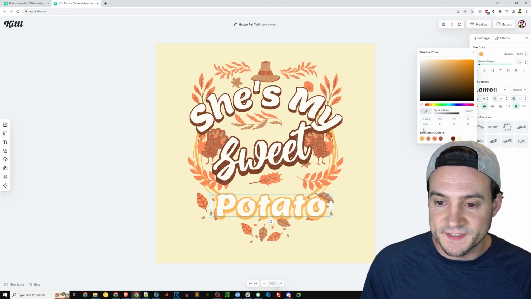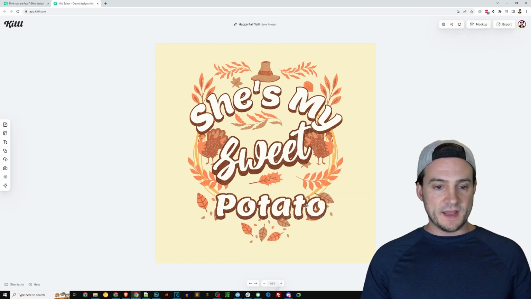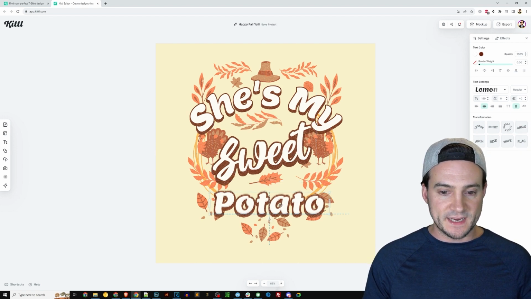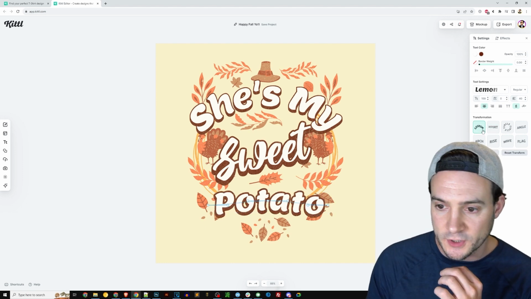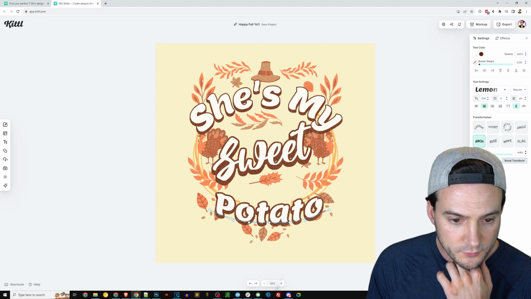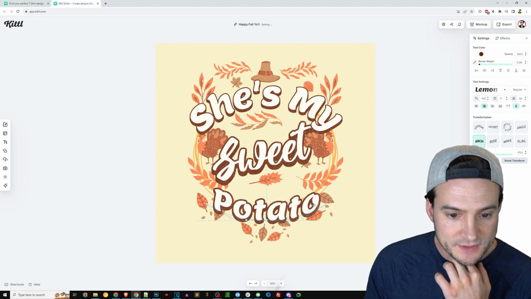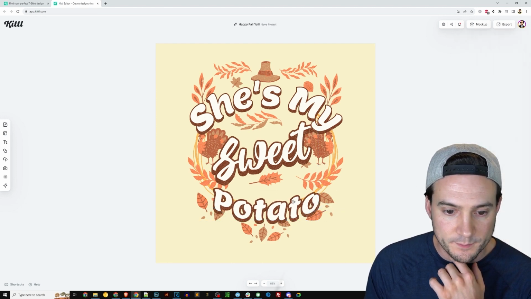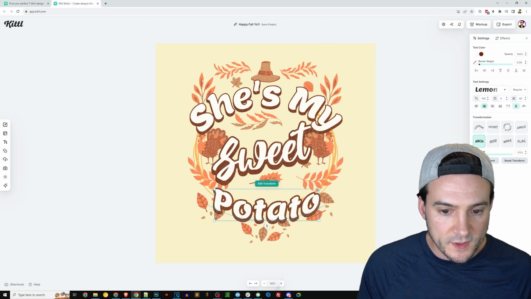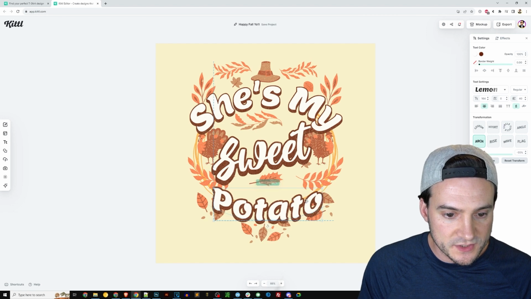Then the other shirt will say, yes, I am. So I think that looks pretty good. We could even consider rounding the potato text, maybe with an arc. What do you guys think? Do a little reverse curve. I don't think that looks that bad. Maybe even make it a little bit bigger, potentially. I think that's too big. We don't want it competing with the word sweet too much.